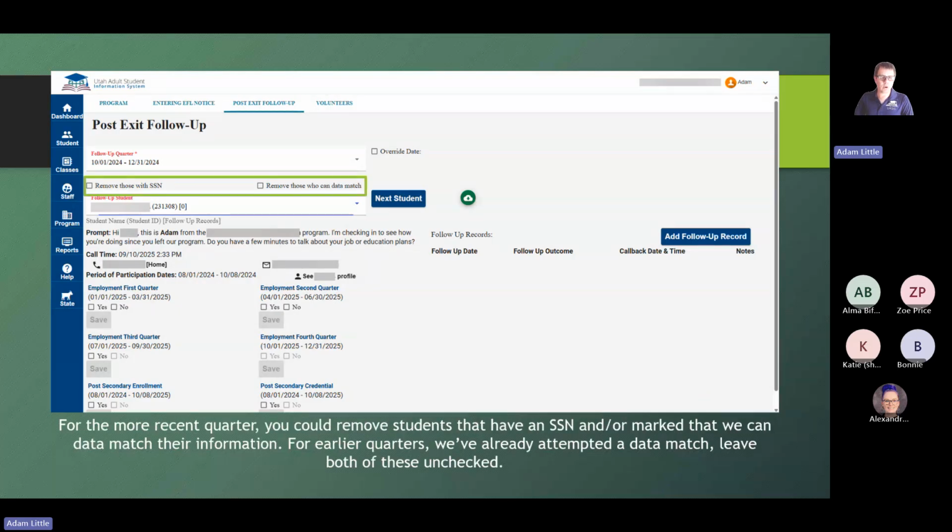Once you have selected a quarter, you will have a drop-down of follow-up students along with these two options. These are two checkboxes to help filter out students. The first one is to remove students with an SSN. And the second one is to remove students who have marked that they can data match.